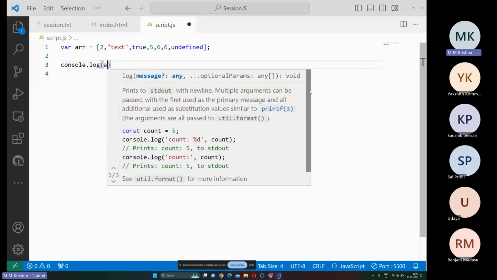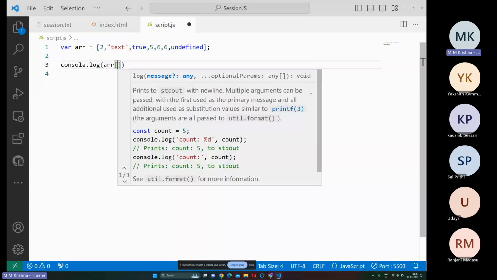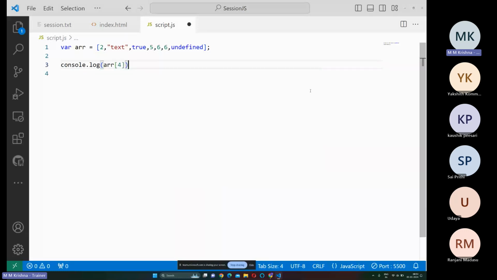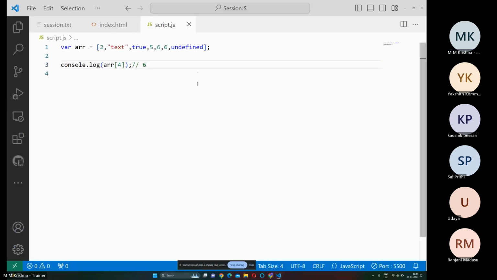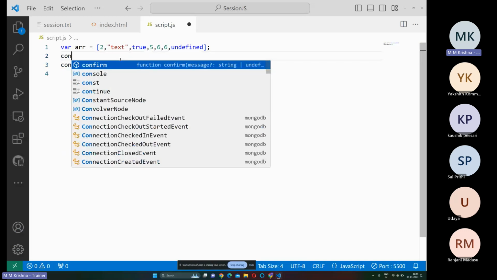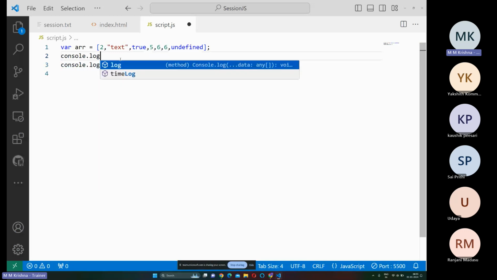If you know the index, for example, I just use 4. So what is the value at 4? It will start from 0, right? So this is 0, 1, 2, 3, 4, which the answer would be 6. If it is 6, then that is good. And if you check the length of it, you can see console.log of array dot length.